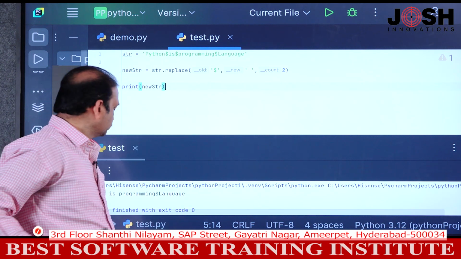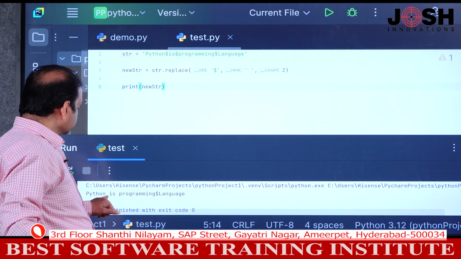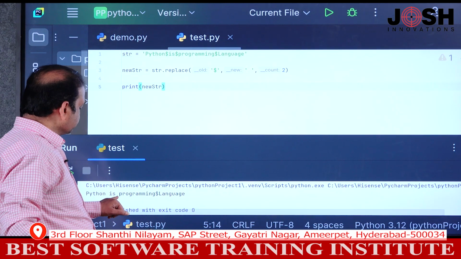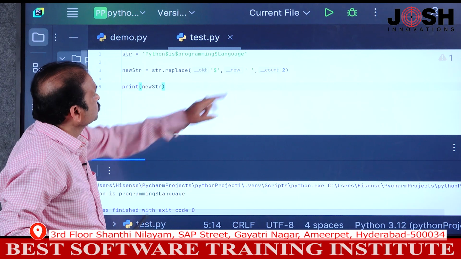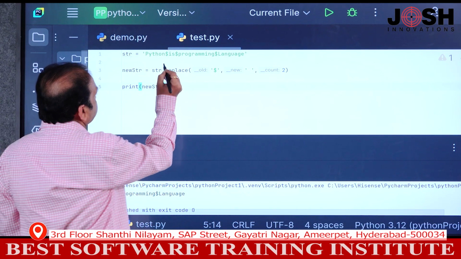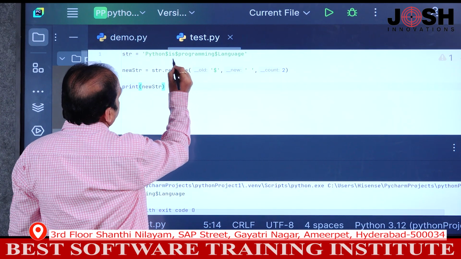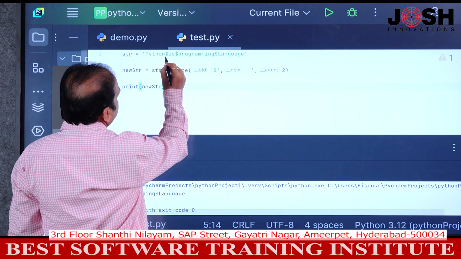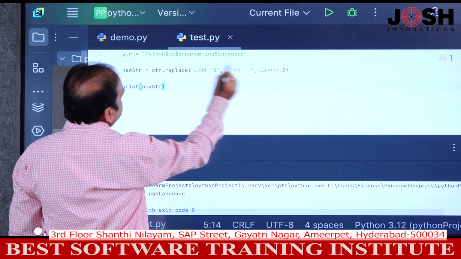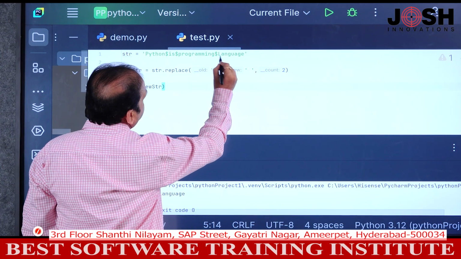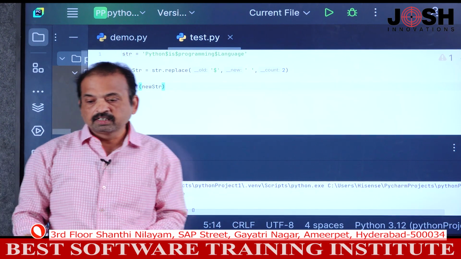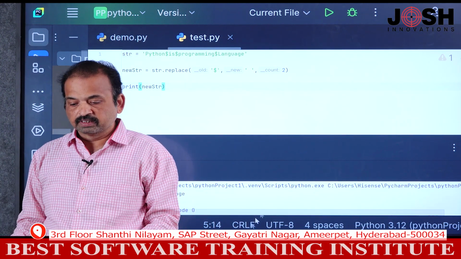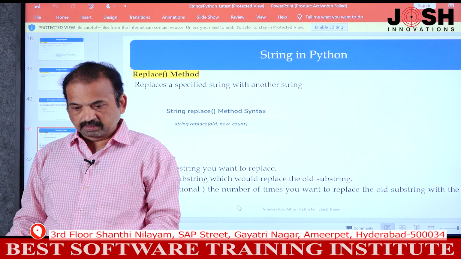Yes. See the output. Here it is replaced with space, and here it is replaced with space, but this is not replaced. Why? Because I gave count as 2, which means only 2 characters should be replaced with space. The first dollar is replaced and the second dollar is replaced, because I gave the count. I did not say 3. If I say 3, this one will also be counted. So this is another syntax of the replace method.